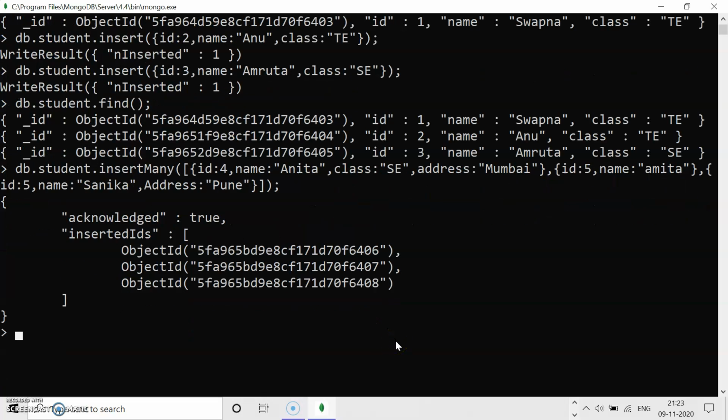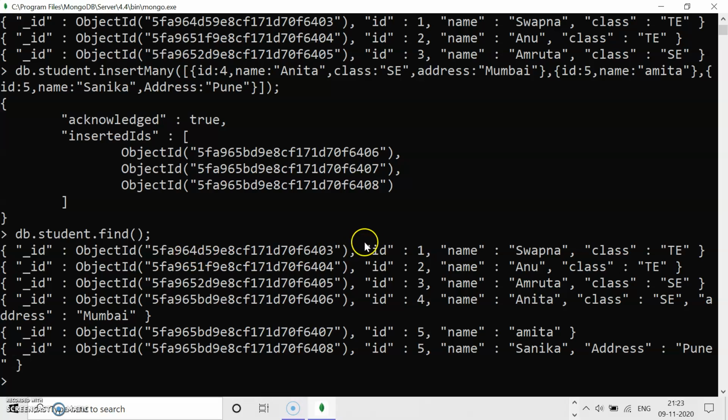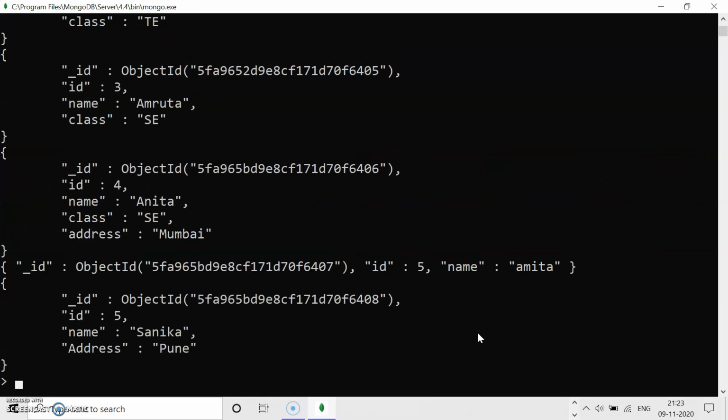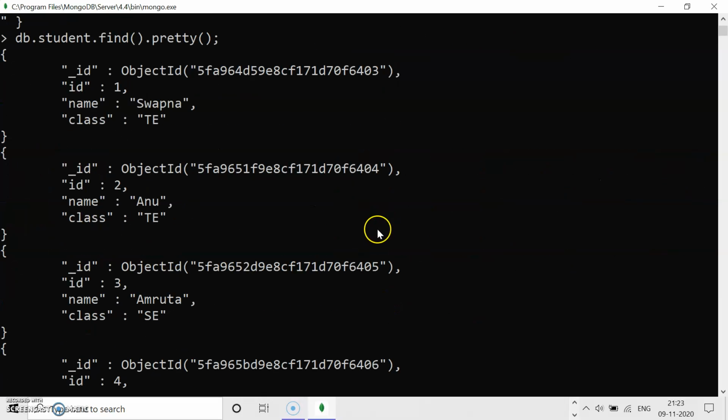So if now we want to see how many documents are there in that collection, we can execute db.student.find. So here you can see the first, second, third, fourth, fifth, and fifth again. Again, the fifth has only id and name. So it is schemaless. If we want to present the documents in a well-formatted manner, we use the pretty command, dot pretty. So here we can see all the documents in a proper manner, id, then its key-value pairs.